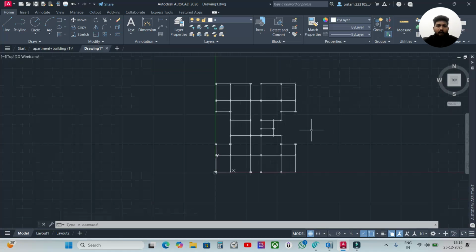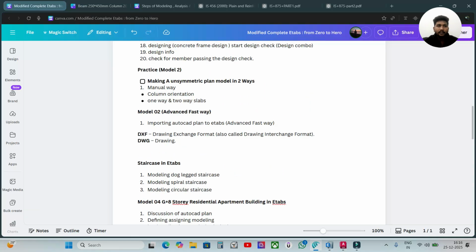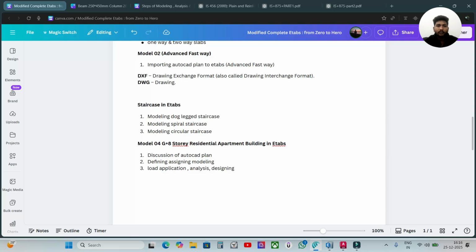So after doing all these steps, we have to save it, but we will not save it in the .dwg format. We will save it in the .dxf format, as we have seen in the previous videos also, what is .dxf and what is DWG. DXF is the drawing exchange format, which is also called the drawing interchange format, and DWG is called the drawing. Okay, so basically we will be saving it in the .dxf format.